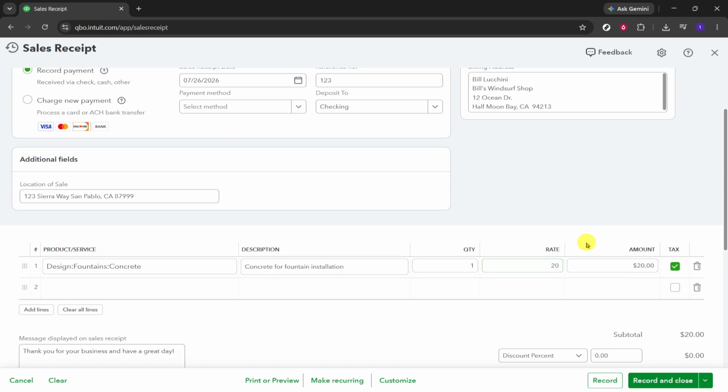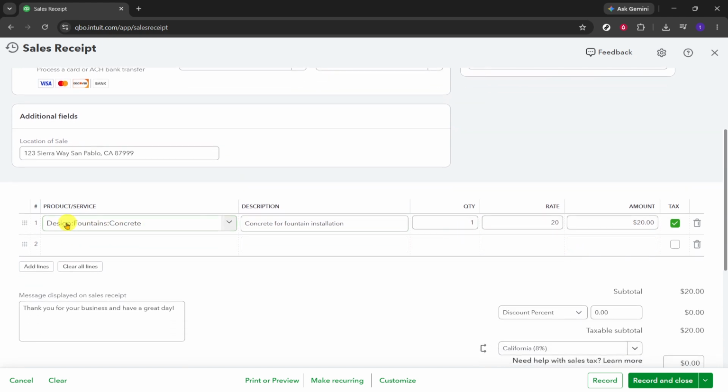After that, go to the Product or Service section and enter the sample product or service shown in your QuickBooks account. This line item tells QuickBooks what the payment is for. Make sure the amount and item selection match the deposit you're collecting so your reporting stays clean and consistent. Once everything has been filled in and reviewed, click Record and Close. This saves the sales receipt and closes the form, completing the process.